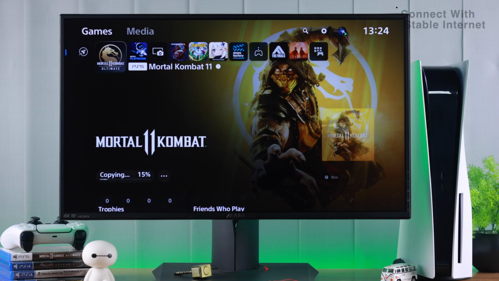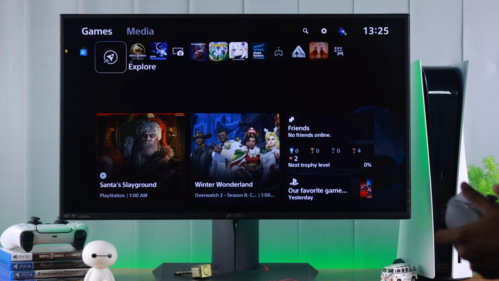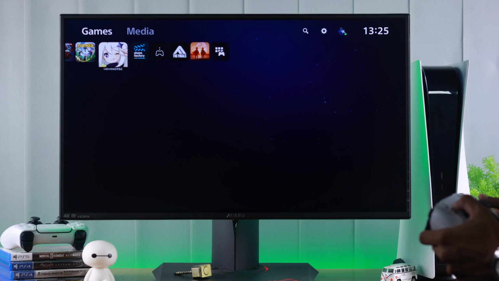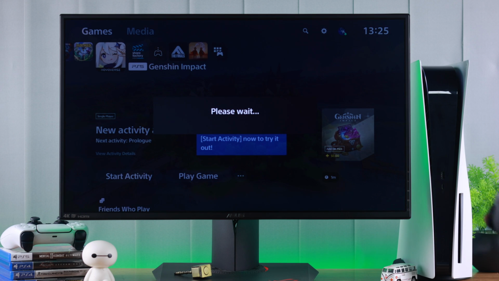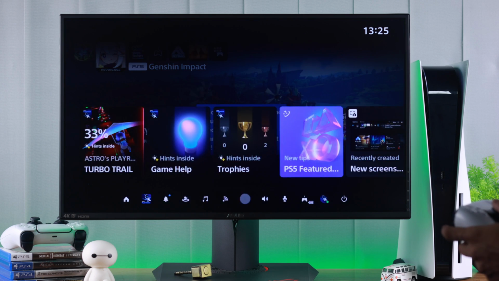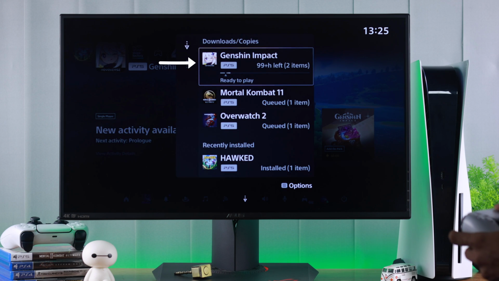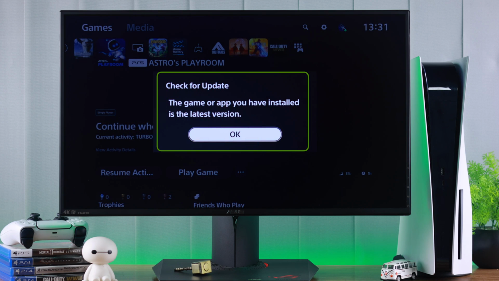So to check for updates manually, make sure that your PS5 is connected to a stable internet. Now to check for updates, just highlight a game and then press the options button. Select check for updates. If any update is available, it will prompt you to go to downloads or uploads, and the download will start and you'll be able to see the download progress. And if a game is updated, it will just tell you that the latest version is installed.